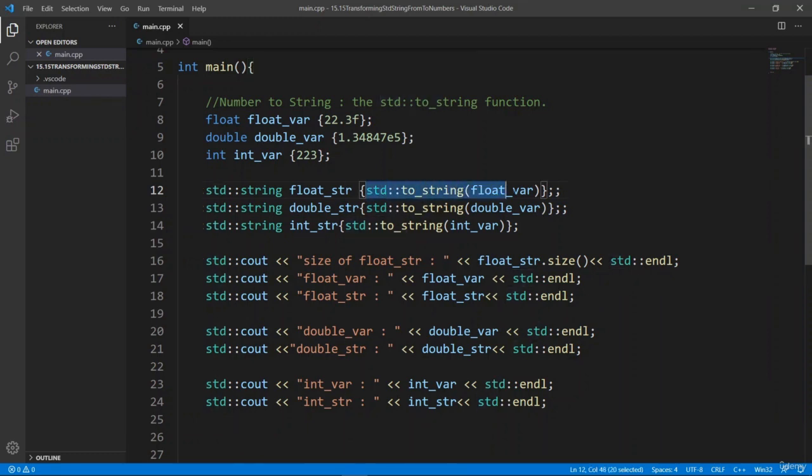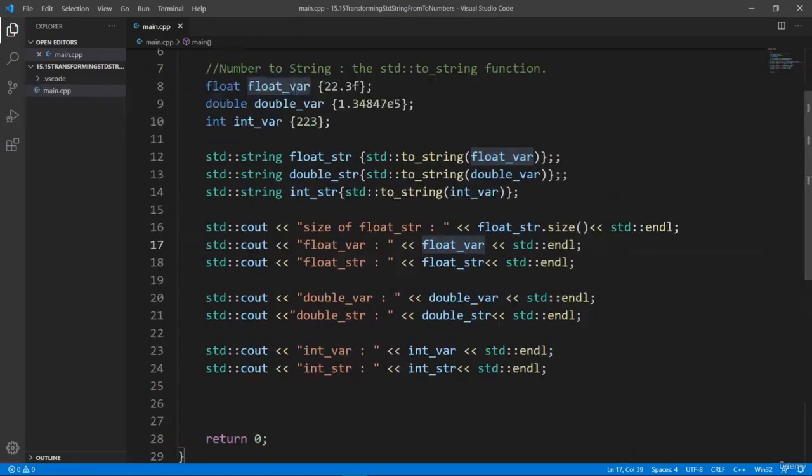In the first line here, we are taking a float variable, turning that into a string, and using the result of that to initialize our float string variable. And we are basically doing the same thing for double string and int string. After we do this, our strings are going to contain string representations of these numbers we have on top. Down here, we are just trying to print these things to show that it is exactly what we want. We're going to get the size of our float string just to see how it looks. We're going to print the variable and we're going to print the string representation of it. And we do the same thing here for double var and int var.